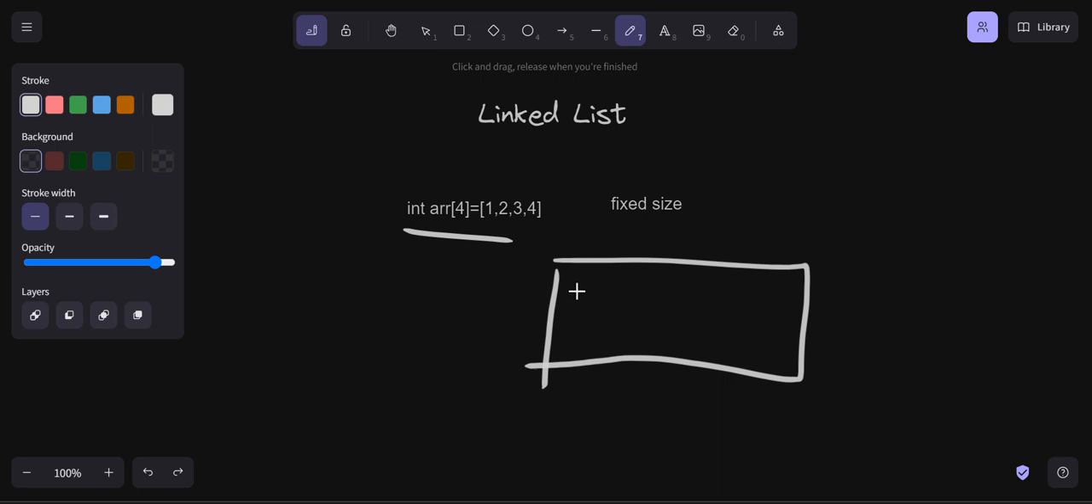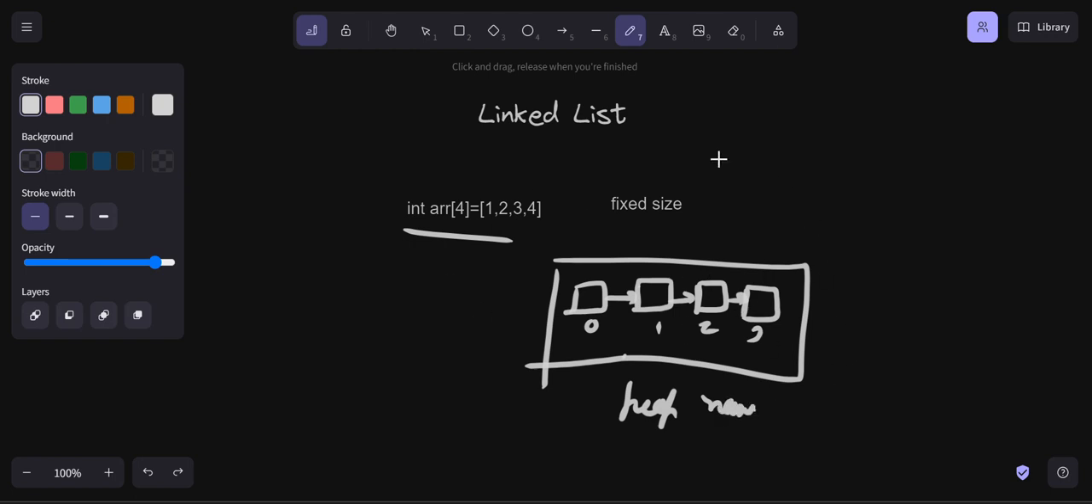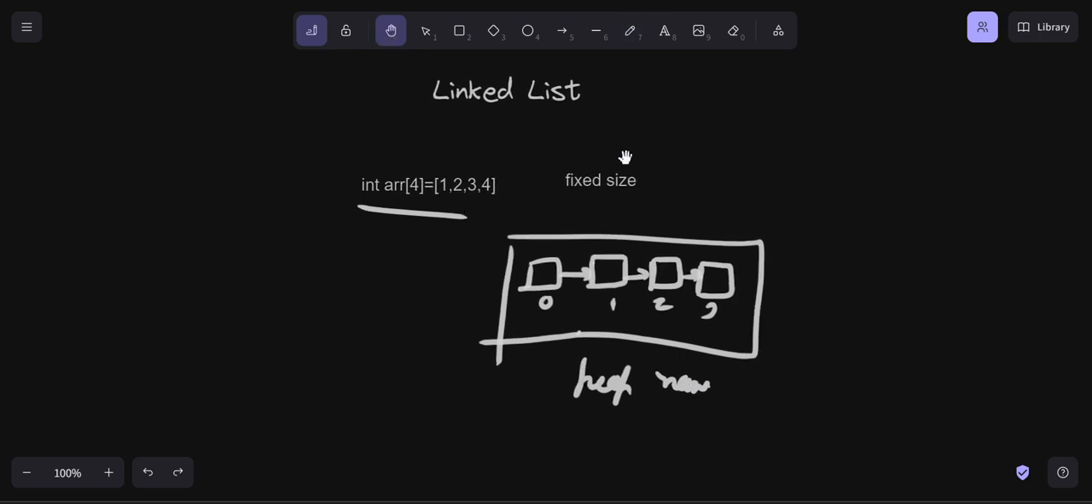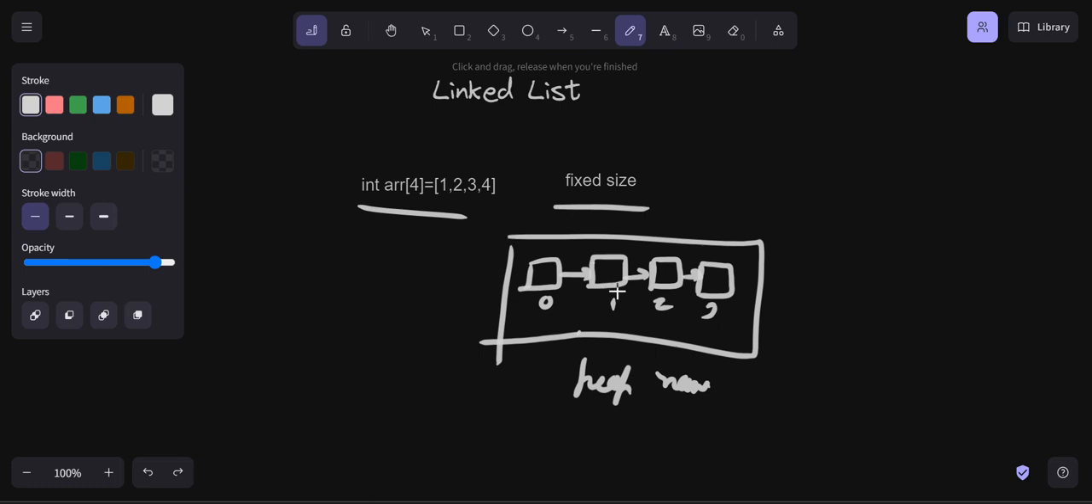The elements of the array are stored in this way, everything linked to each other, and you can't increase or decrease the size of it. This is the zeroth element, 1 2 3. So this is actually how an array is stored in the heap memory of your computational unit. It is a fixed size, and you can't manipulate it.